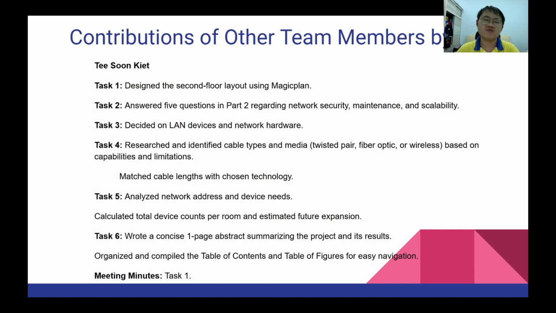As for Task 5, he was responsible for analyzing the network address and device needs, and also calculated total device counts per room and estimated future expansion. Lastly, for Task 6, he wrote a concise one-page abstract summarizing the project and results, and organized and compiled the table of contents and table of figures for easy navigation. He was also responsible for minute meetings in Task 1.